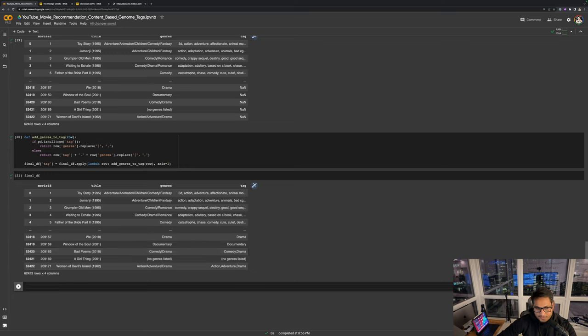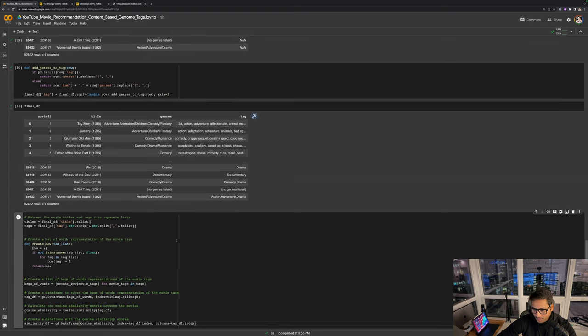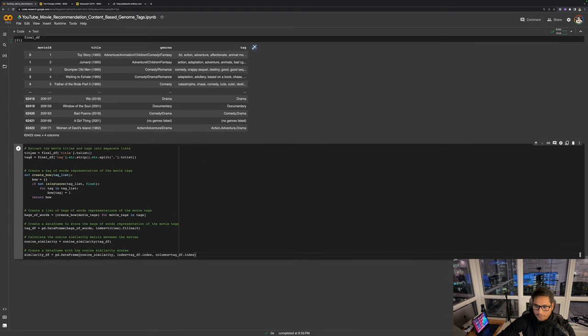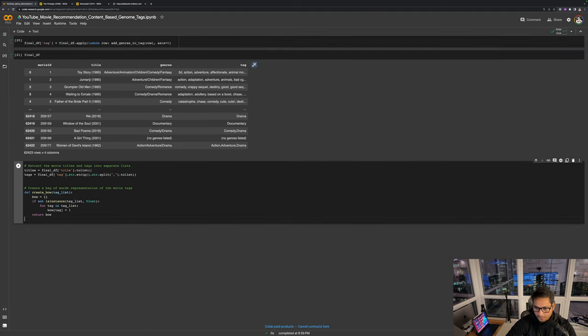Now it's very similar to what we did in the last video using bag of words. So I have the code ready with me. What I'm going to do is create a titles list and tags list, split it using the comma, and then create a function for bag of words and create the bag of words. Let me do it step by step for you guys.